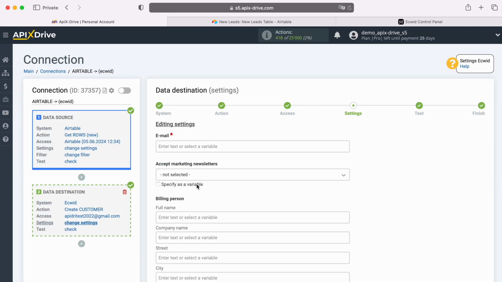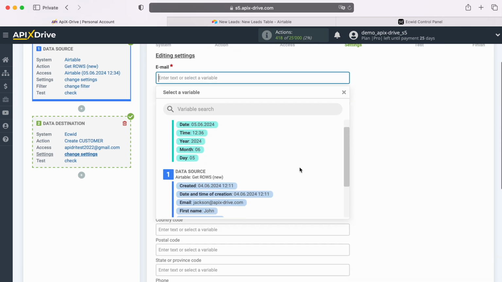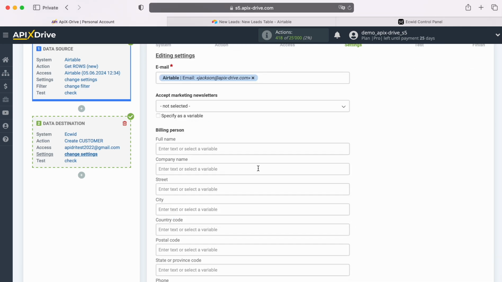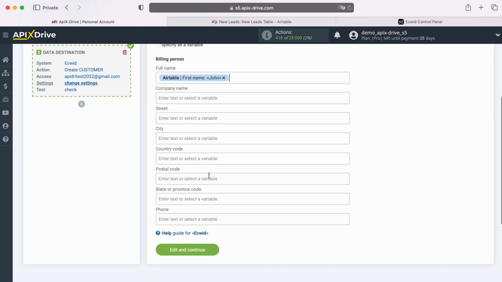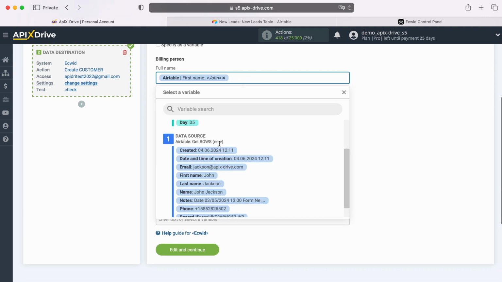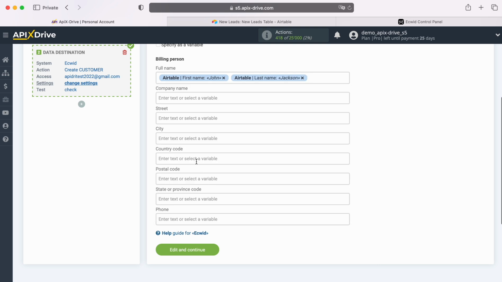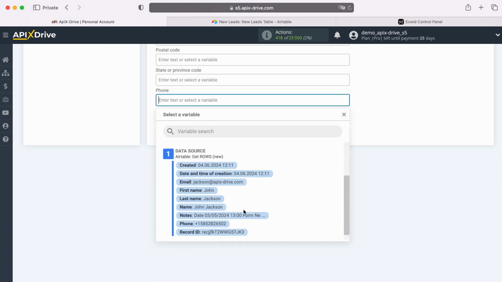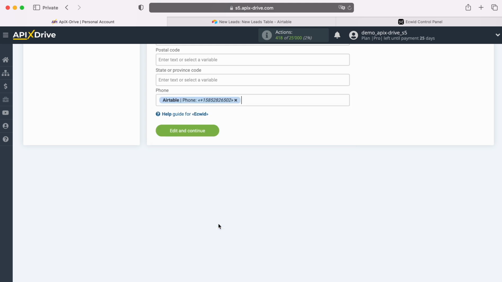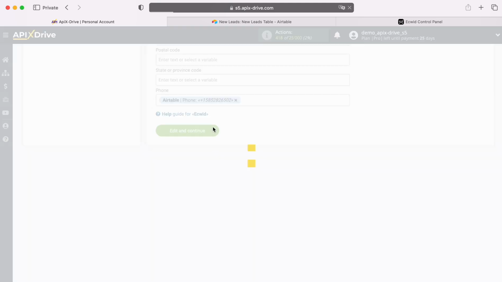At this point you see the Ecwid fields for creating new customers. You can assign variables from Airtable to these fields. In order to do this, click in the field and select a variable from the drop-down list. When all required fields are filled in, click Continue.